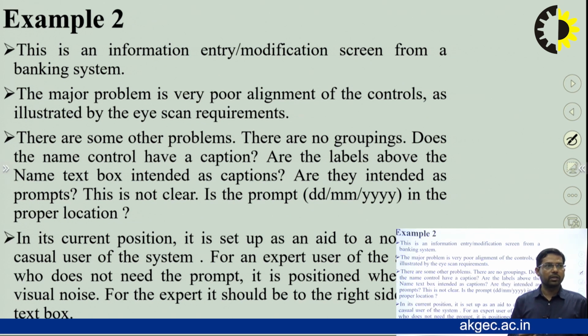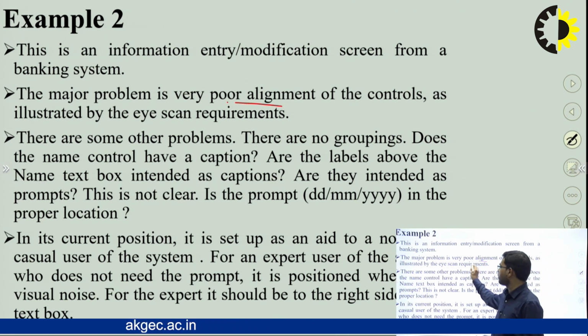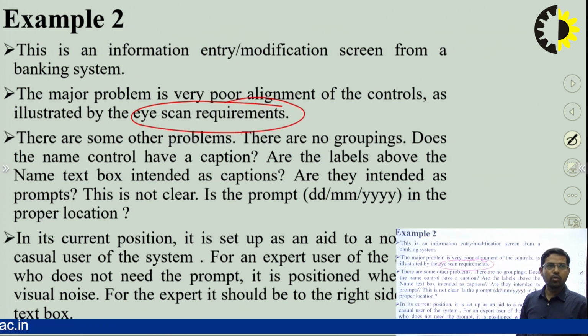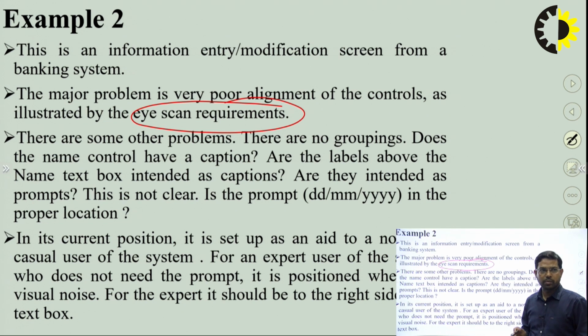Next is the information entry and modification screen from a banking system. The major problem is very poor alignment of the controls, as illustrated by the eye scan requirement. What is the eye scan requirement? Left to right and top to bottom. There are other problems too. There is no grouping. Does the name control have a caption?